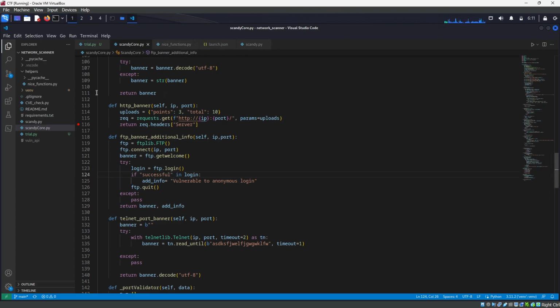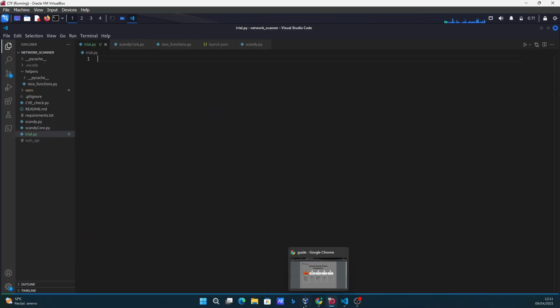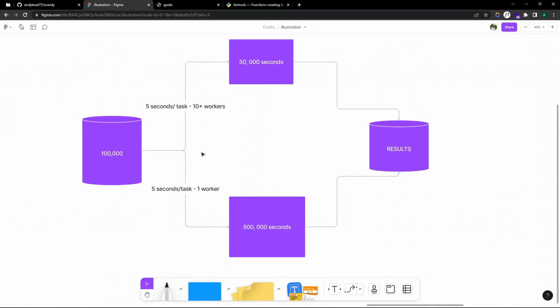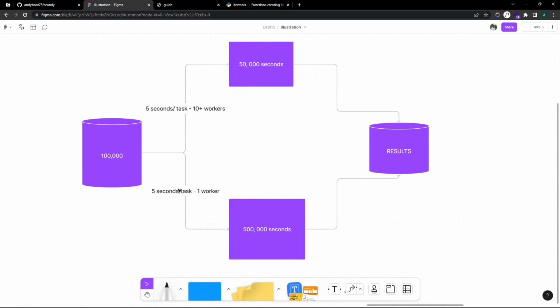So let's move on to implementing the multi-threading functionality. But to give us a quick visual of what's going on, I've drawn this illustration here. So assuming we have 100,000 jobs, a pool of 100,000 tasks to complete, and it takes 5 seconds to complete each one. For each worker it takes 5 seconds to complete the task.